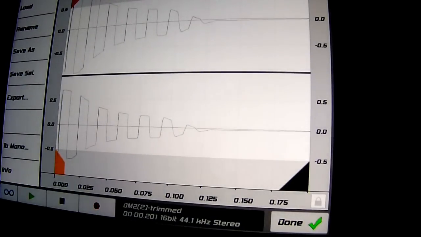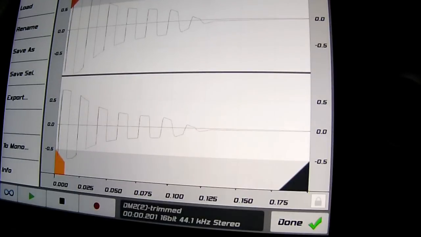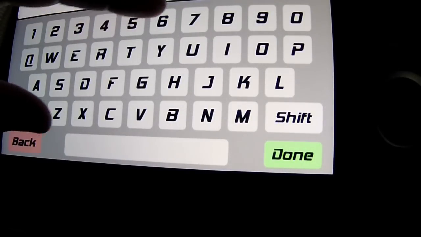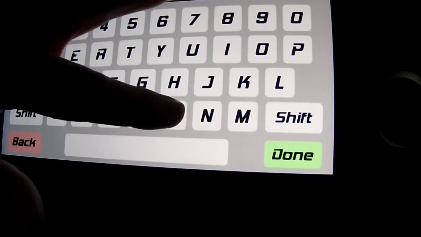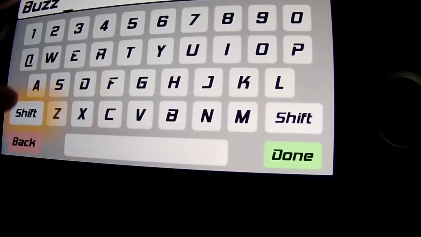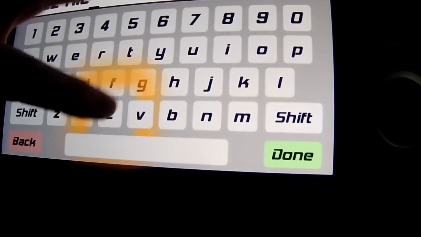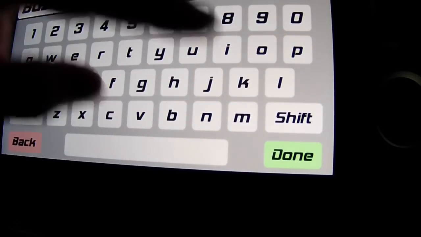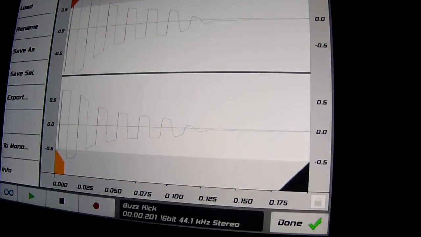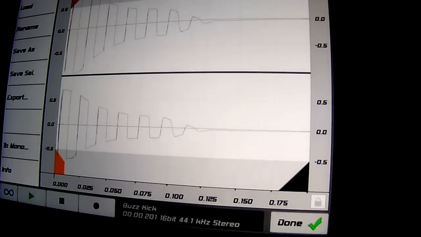Now, what's really nice about this is you don't have to just stop here, but I'm going to go ahead and save this off anyway. Let's just give it a name. We'll call that Buzz Kick. Okay, so I have this in here to edit.